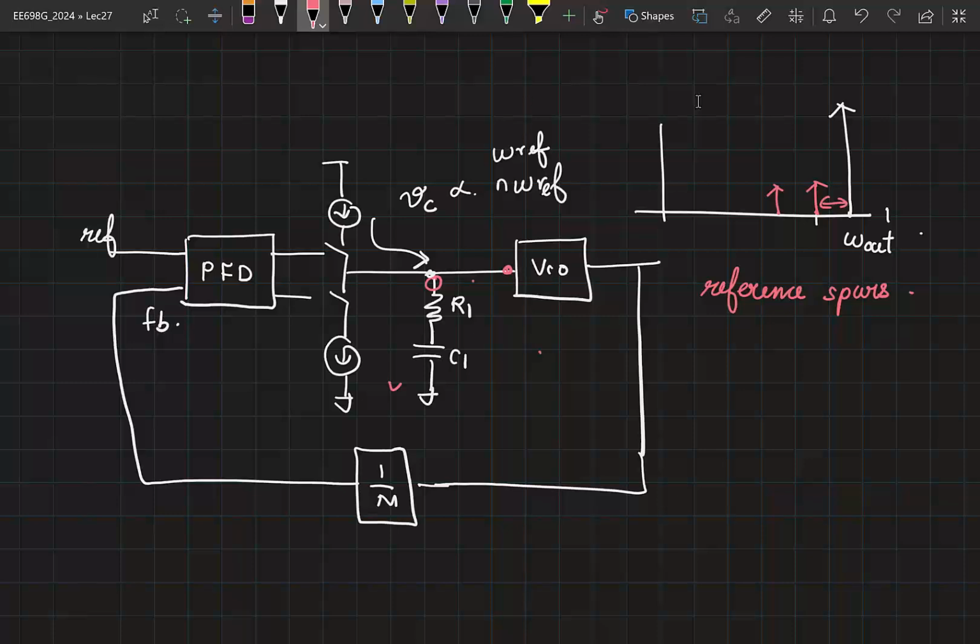One more doubt I had in this question. When it was only R, it used to be V control average, right? It was V control average, the steady state value. So in taking the I flowing into the R, you have already taken the average of the I. That is why you have ICP by 2 pi.